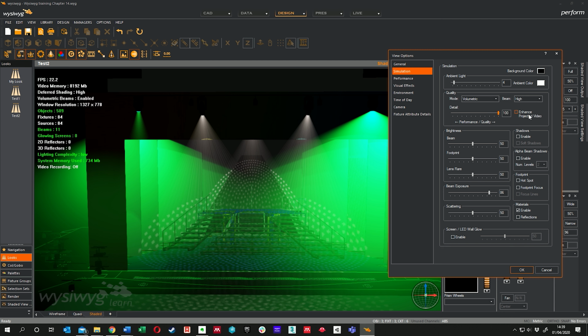Enhanced projected video, in my experience, just makes it a little bit brighter, but I think it does make the resolution a little bit clearer. But again, it impacts on your performance, and that's what this is all about here. It's about getting the best quality for the performance.